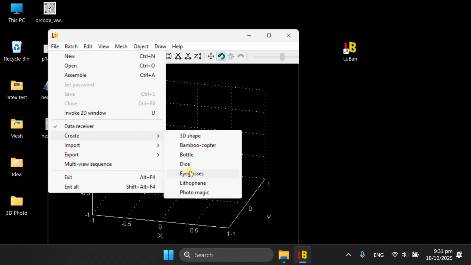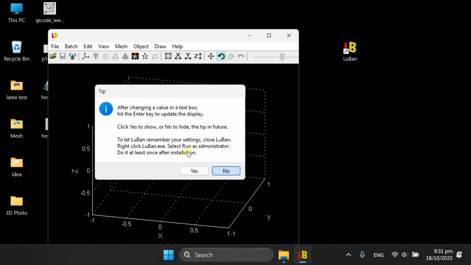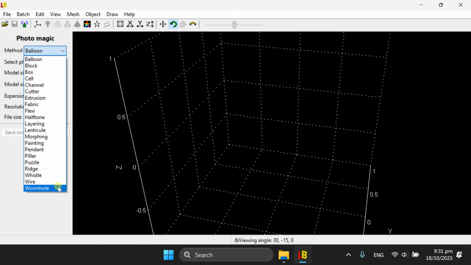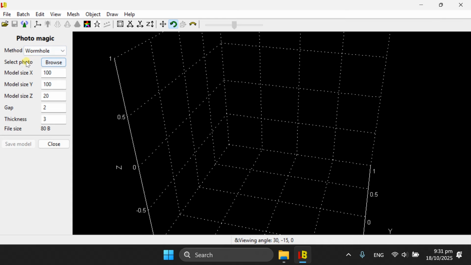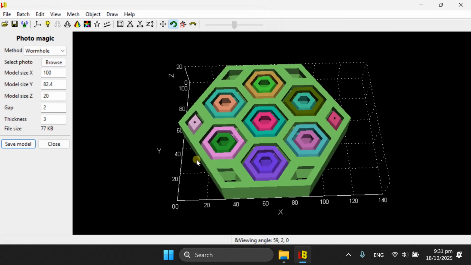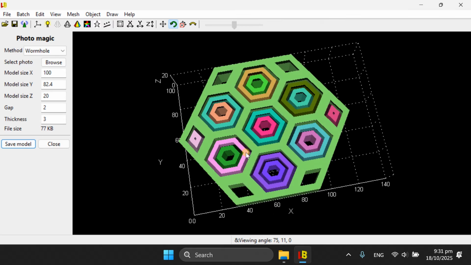File, Create, Photo Magic. Set the method to wormhole, and then you can select a photo. In this case, the photo can be a bitmap, BMP, JPEG, PNG, or it can be a vector format image, such as DXF and SVG. We are going to use the SVG file that I just showed you. And this is what you get.